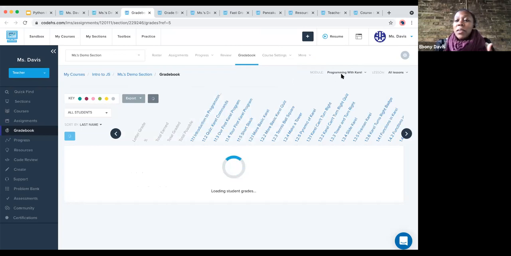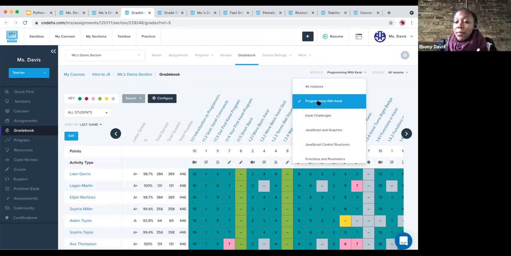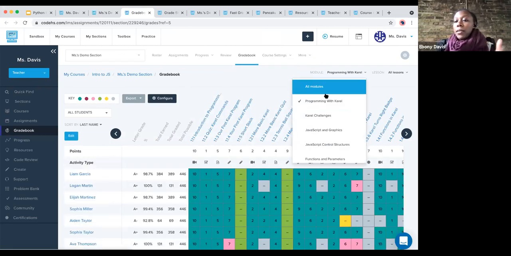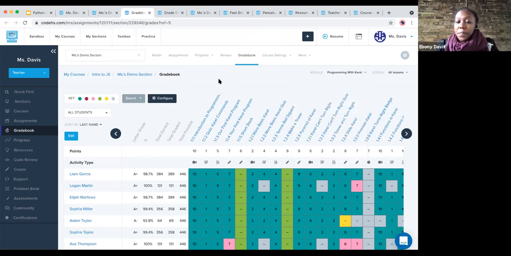And the gradebook, you can view this by module like I am right now, or you can also view all modules and all lessons at the same time. So if you wanted to go further into an assignment. So this is the gradebook. This is all of the assignments at once. If you wanted to view the progress or grades for a specific assignment, you can just click the assignment name at the top of the gradebook.